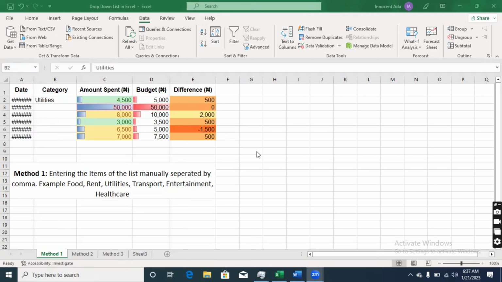We'll be talking about a step-by-step guide to create a drop-down list in Excel. A drop-down list is a powerful data validation feature in Excel that helps control and standardize data entry. So we will be looking at 3 methods for the implementation of drop-down lists in Microsoft Excel. The first method will be to input the values of your list separated by commas. So let's go ahead and do that.